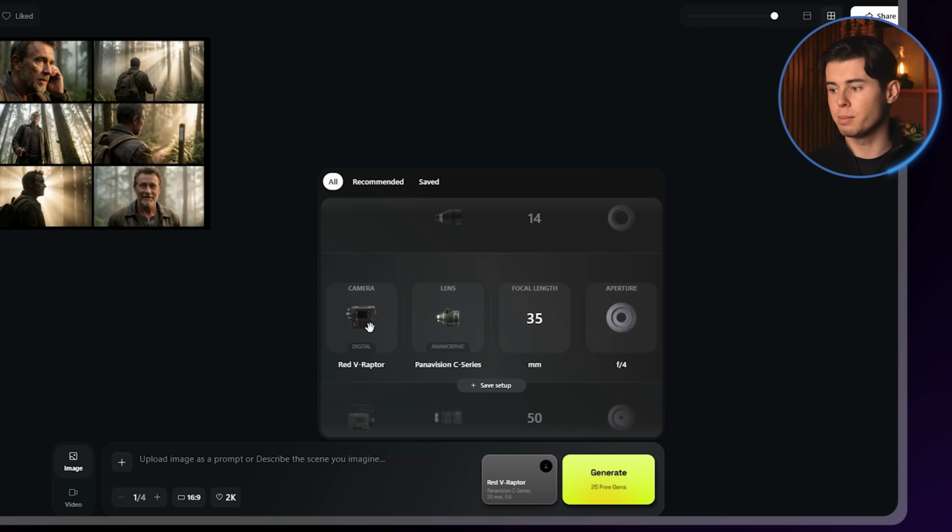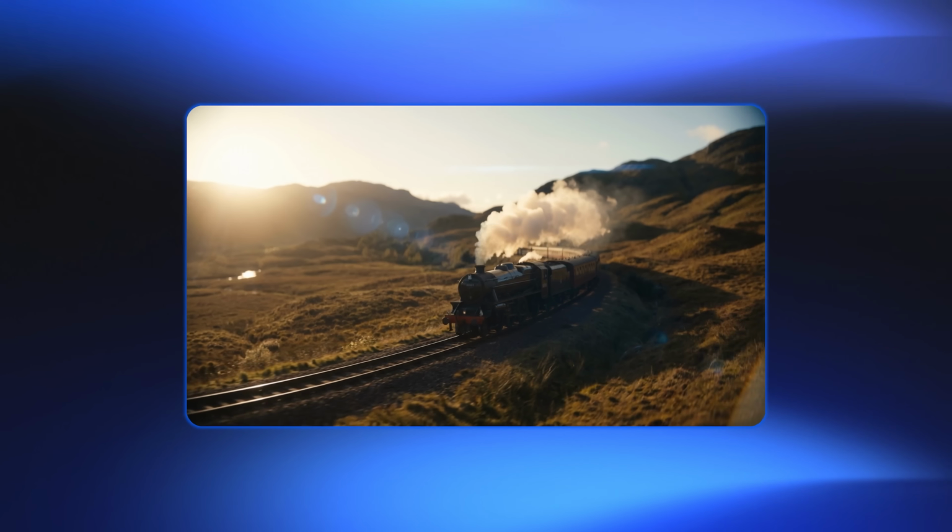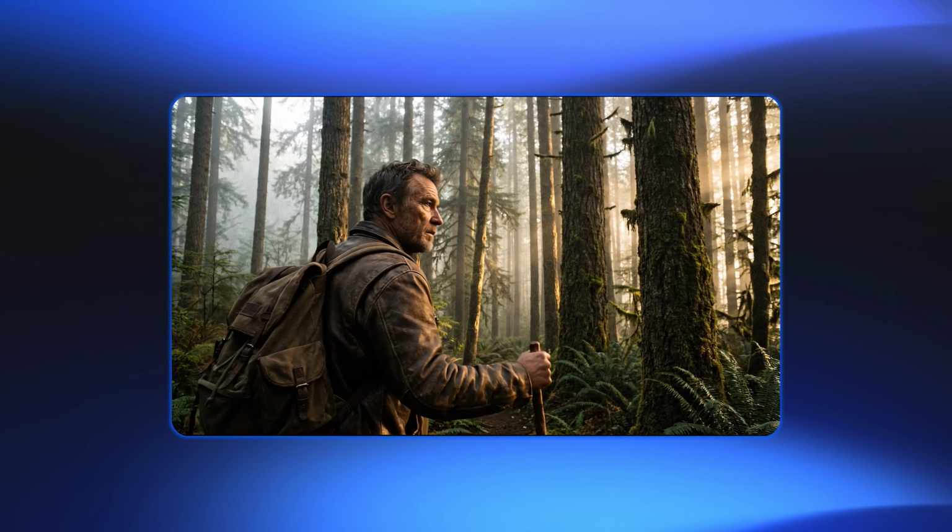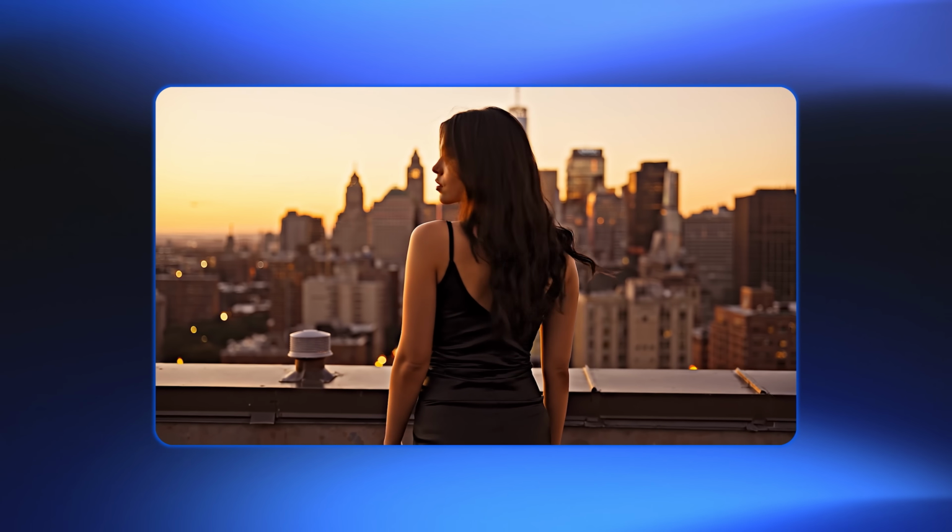Compared to other all-in-one platforms, Higgsfield has features like Cinema Studio that make it stand out. Generating content with cameras that produce Hollywood-level outputs is something other platforms can't even touch.